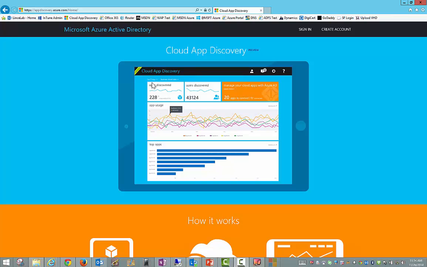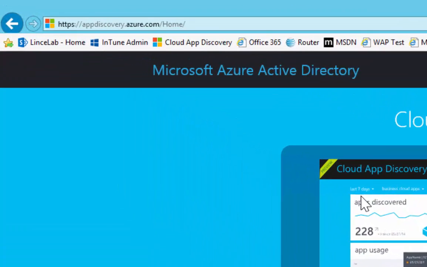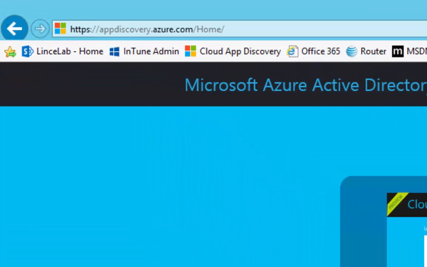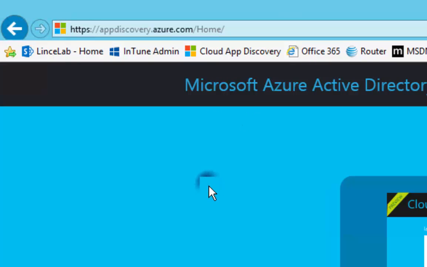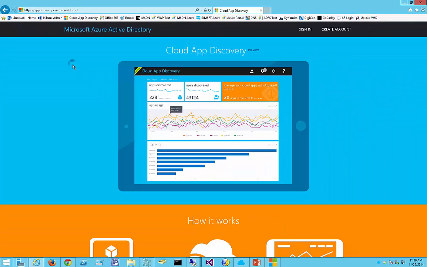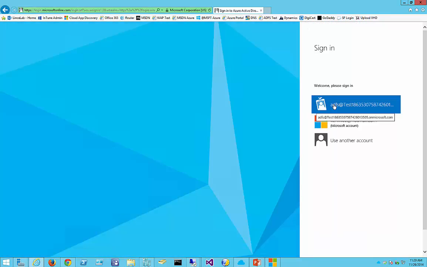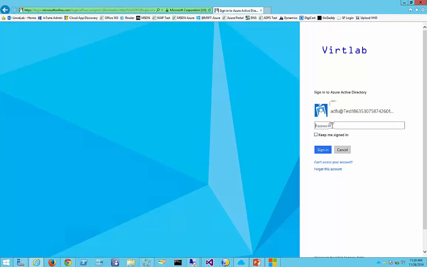All right, so the next piece that I wanted to cover off on here was the Cloud App Discovery tool. You can see this is in preview now. The URL for this is appdiscovery.azure.com, if that doesn't show up on the video very well. You can, of course, do a search for Cloud App Discovery Tool. Anyway, the backend for this is all up in Azure Active Directory. Let me click on this and sign in. You need to sign in with an organizational ID, so this needs to be one of your Microsoft.com accounts.